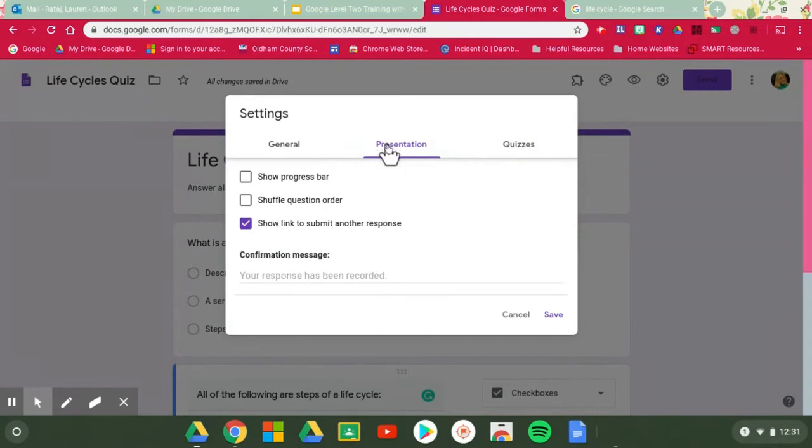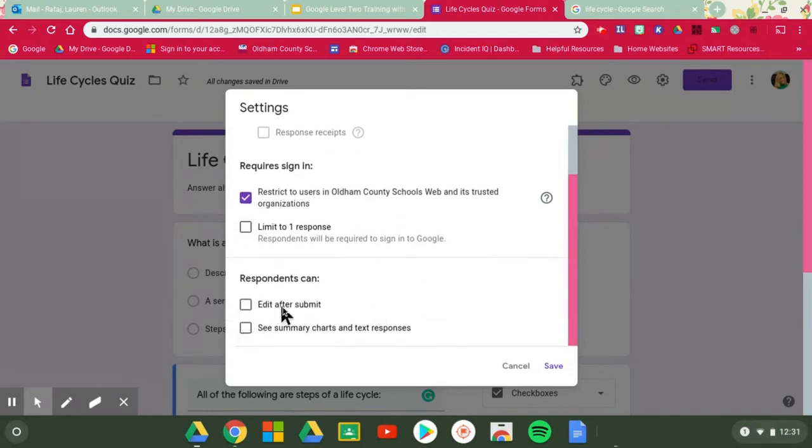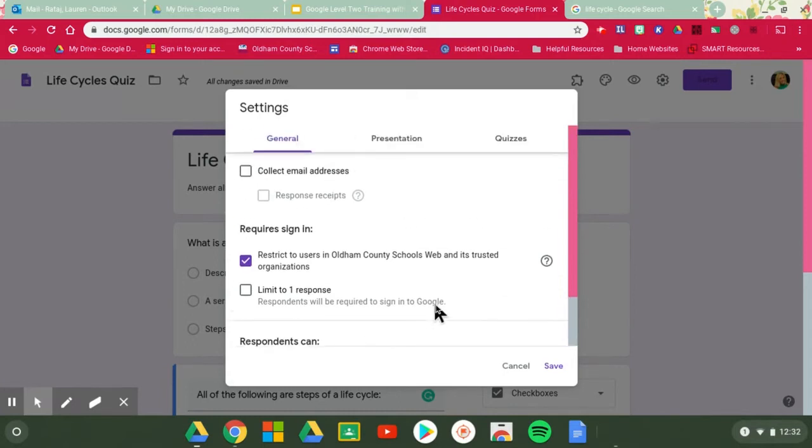You can also change things like, thank you so much for taking this quiz. You can let them see their progress. In general, you can limit them, like I said, to one response. I don't want them to be able to edit their submission, so after they take the quiz, they take it. And I don't want them to see everyone else's responses as well, so I'm going to leave that off.